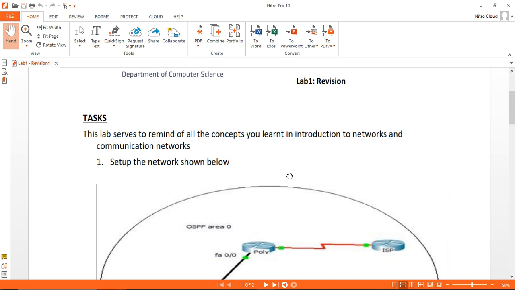In this video, we are going through the revision lab. If you see the tasks we are supposed to complete here, it says: this lab serves to remind all of the concepts you learned in Introduction to Networks, in Data Networks, in Communication Networks. Okay, so the lab is going to cover a lot of concepts.